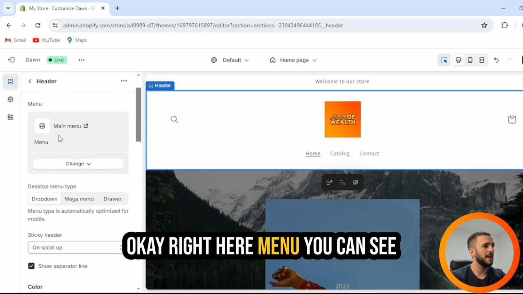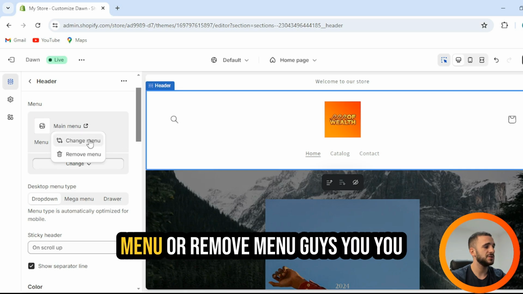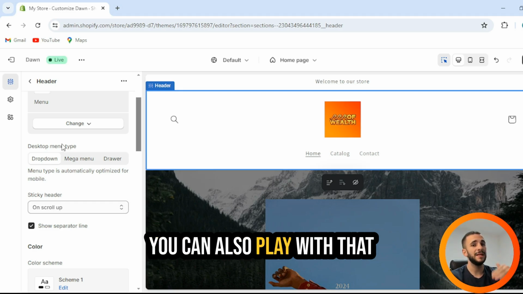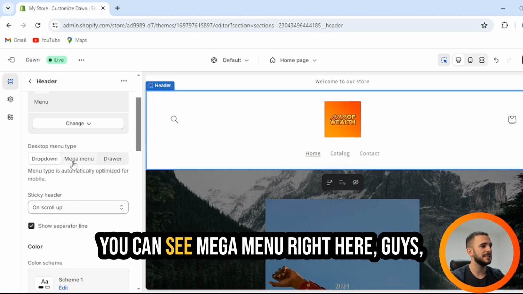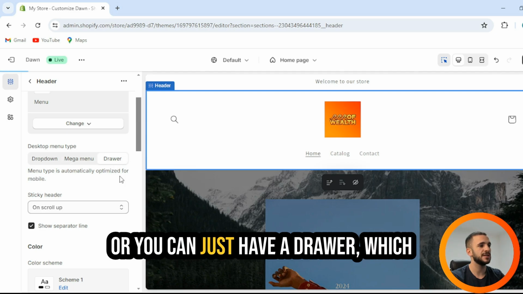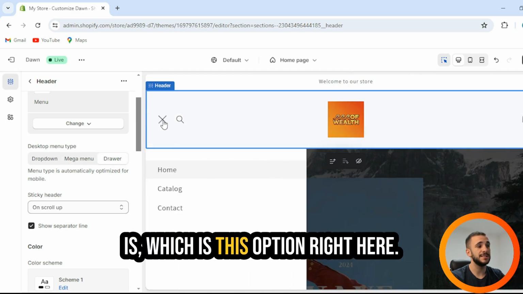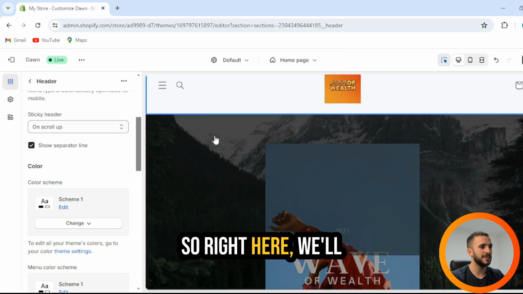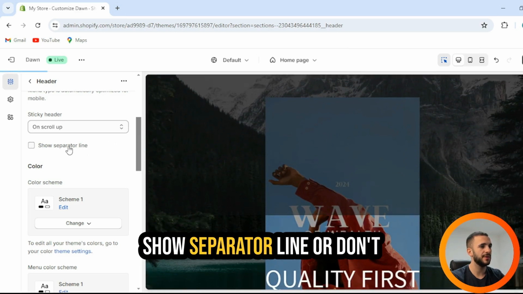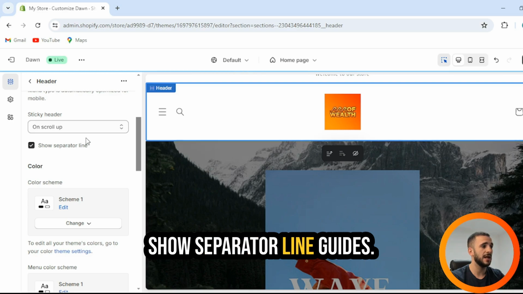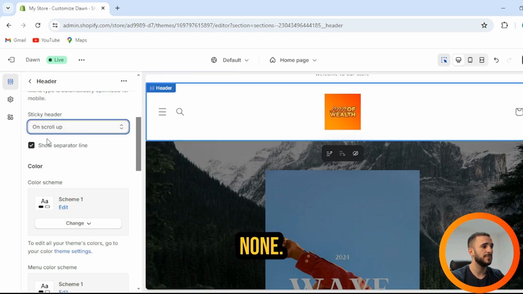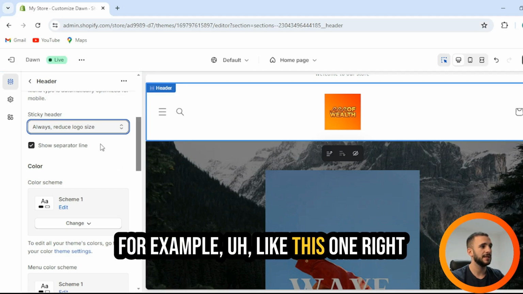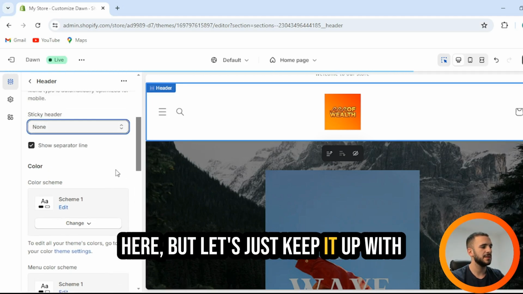Okay, right here, menu. You can see the menu; change menu or remove menu, guys. You can see the desktop menu type. You can also play with that. Drop down is right here. You can see mega menu right here, guys, or you can just have a drawer, which is this option right here, and maybe the more convenient one. So right here we'll leave that part out. Show separator line or don't show separator line, guys. Sticky header is here: on scroll up, none, always, reduce logo size, for example, like this one right here, but let's just keep it with none.